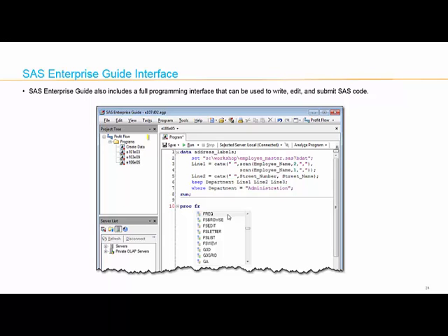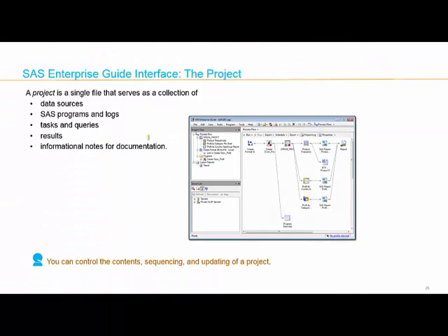If you are going to merge your data or append your data, build a graph, or generate an output, when you submit this process to the SAS compiler, what it does is generate code. So this is how you can build your own project.